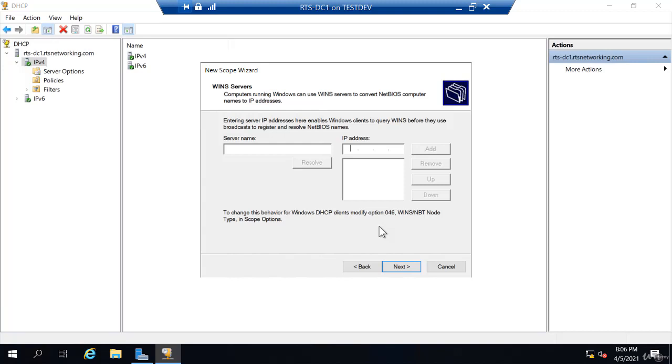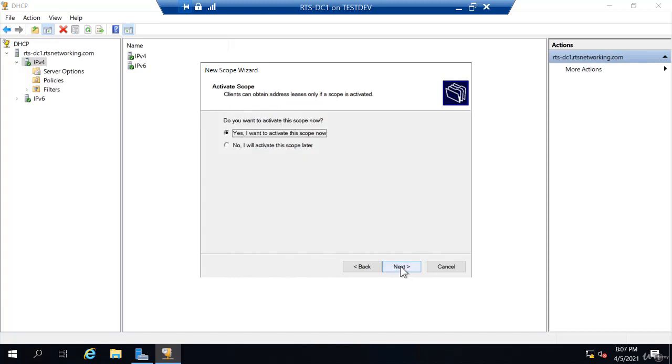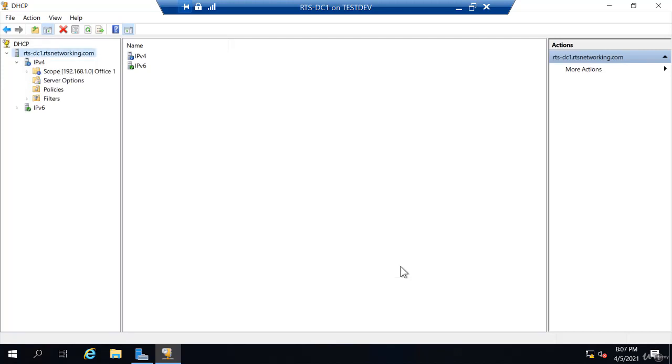WINS is a deprecated service that we do not use anymore. That's why it's optional here. You don't have to fill it in. Click next. Any network you go to today, that's just going to be like non-existent. So we'll just click next past that. That's a holdover from the days of Windows NT. Well, now I can say, yes, I want to activate this scope. And that's it. This thing actually works. All you need is a scope that's activated, and you need your server to be authorized.